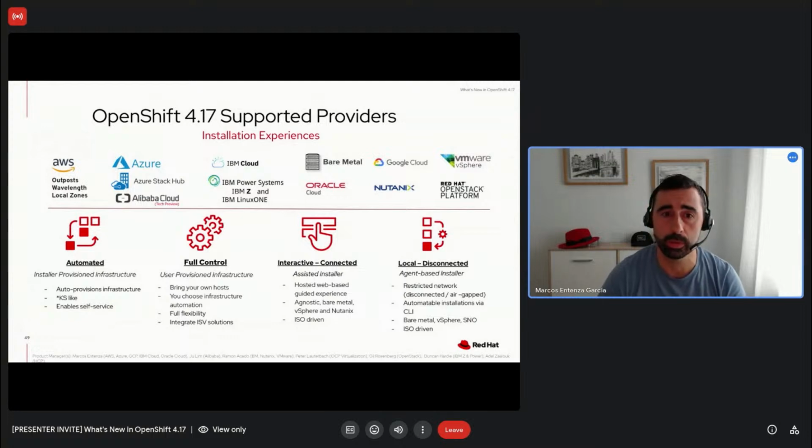The next one is full control, or user provisioned infrastructure, where you are responsible as a user to provision and manage your own infrastructure, allowing for greater customization and operational flexibility. Next one, interactive, or a connected experience using assisted installer, which provides a web-based user interface that guides you when you create a cluster. And finally, a local disconnected experience with agent-based installer that provides a streamlined method to deploy OpenShift on restricted environments like fully disconnected or air-gapped environments.